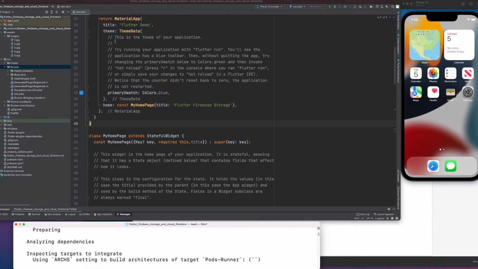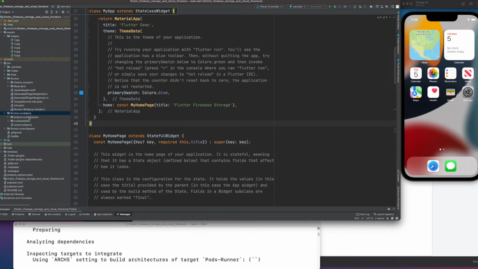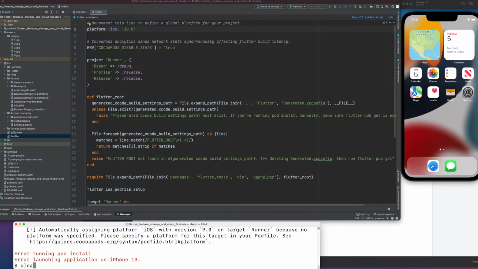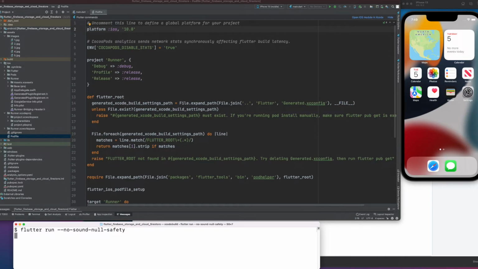I think that's because of the pod version. So let me go here. Oops, not this one. Pod file. Let's go to the pod file, and the version that I'm using for Cloud Firestore, that should be 10. That's why I updated my pod file iOS version, and I'm using iPhone 13 as well. So let's see. It should go fine now. Okay, so if the pod install gets successful, then hopefully everything is good.